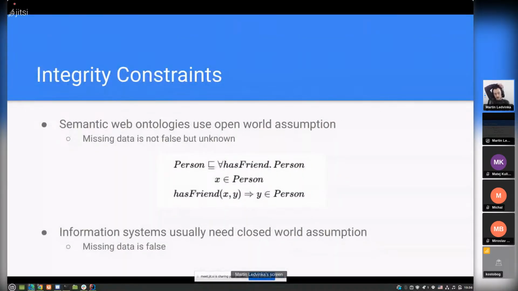The problem is that semantic web ontologies by default use what is called an open world assumption, which is basically that when you don't have some fact stated, it doesn't necessarily mean that it's false. It just means that it's unknown in the current ontology or in the data that are available, which often leads to the reasoner just inferring some new instance or new assertion for the data so that the knowledge base stays consistent.